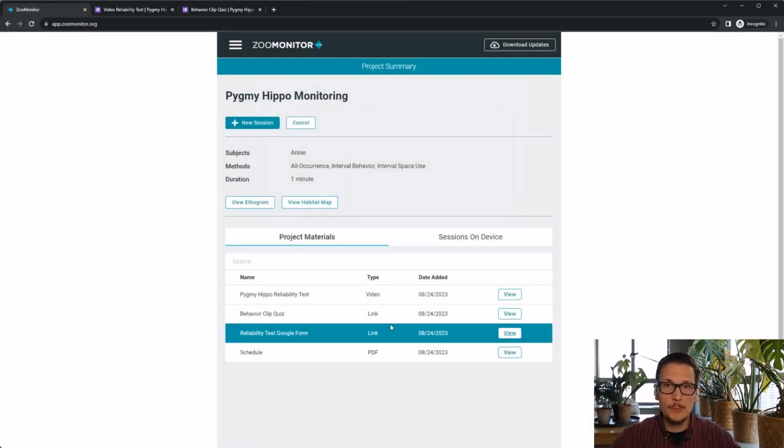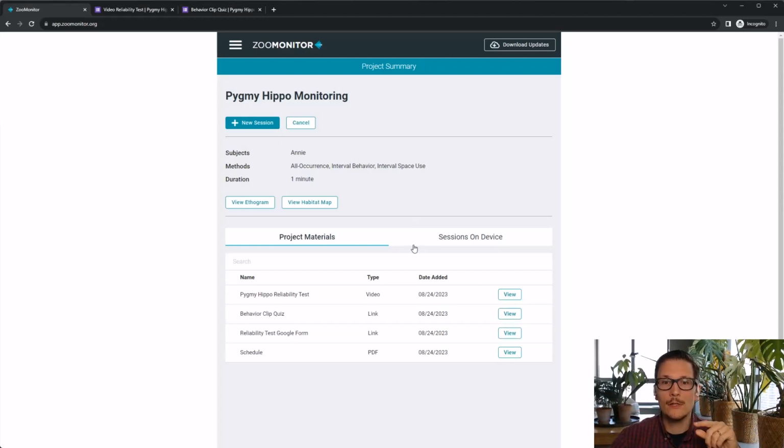So these are all the project materials that you can add in that tab in admin. However, I also showed you at the start that you can link specific behavior snippets, like small clips less than 2 minutes, to behaviors directly in your ethogram.